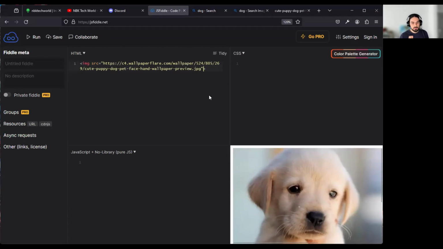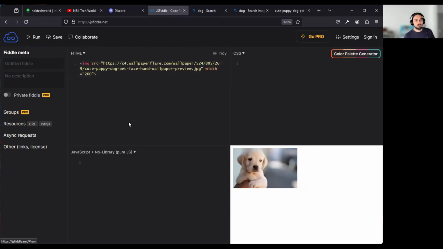So you can use HTML to set the width attribute, space, width, equal sign, and you can add a number here, like 200. Click run. Now you can see the width was adjusted to 200 pixels, px. That's the unit we typically use to measure things on a computer screen. Now you notice the height, I didn't even specify.